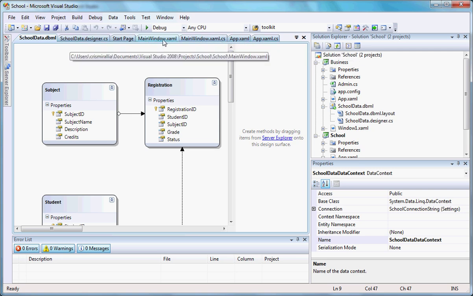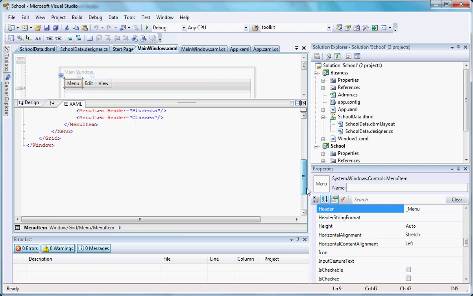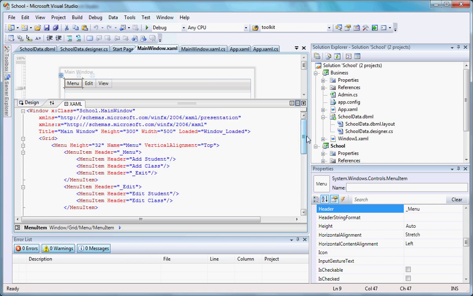It didn't change anything here in the main window or anything at all, and that's what we're going to be doing in the next tutorial.